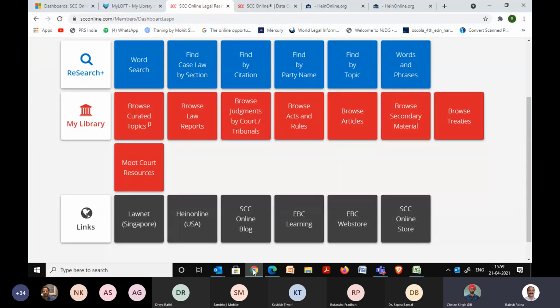Okay. So apart from HeinOnline, we'll not be touching all the other things because these are external software. These are not a part of SCC Online. But now let's focus our energies on these two: Research Plus and My Library. Now understand, irrespective of the fact that you use Research Plus or any tile for that matter, you'll be getting access to the entire database.